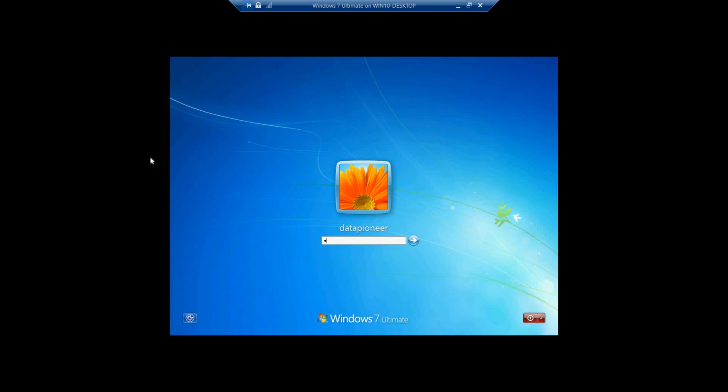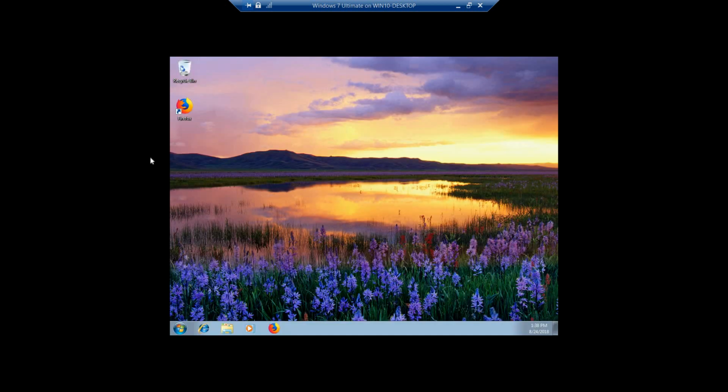All right, so let me go ahead and log in. Put the password in. Data Pioneer is my username, and I put a password in. Okay, so this is what you're presented with normally in Hyper-V. I can't live with it. Maybe some people can, but it's way too small. If you try to resize this thing, you just can't do it.